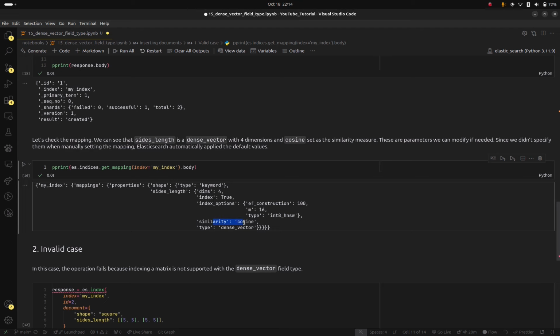For example, here we have similarity, which is set to cosine. This is going to help us retrieve the documents. We have other values. We can, for example, set it to dot product or other metrics. And if you want to know how to use these parameters, please just check the documentation. There you will find everything you can customize about the dense vector field type.